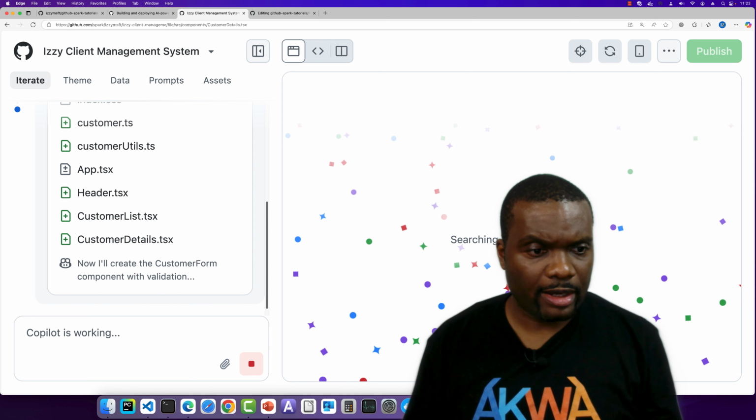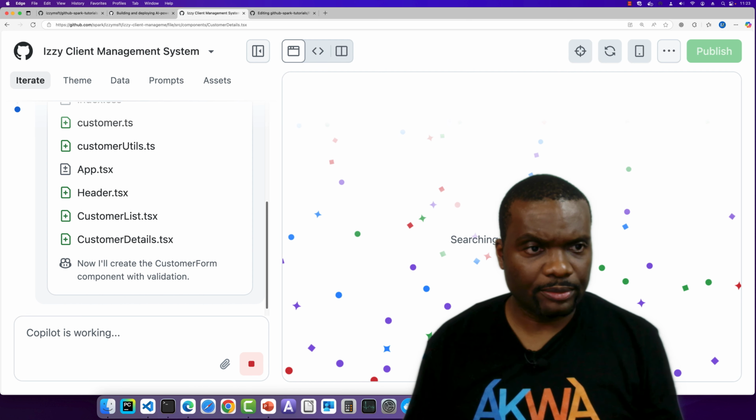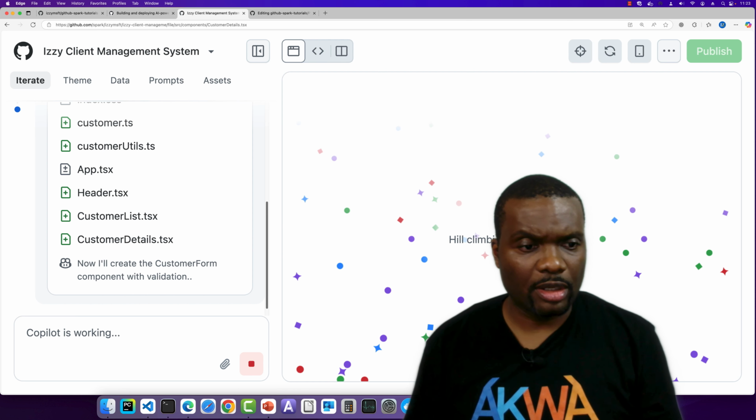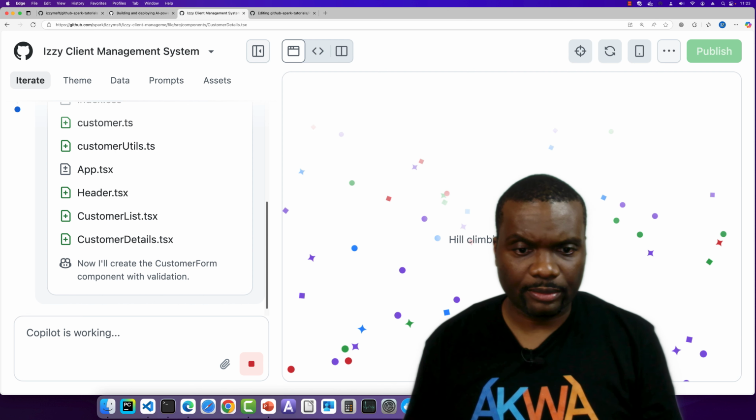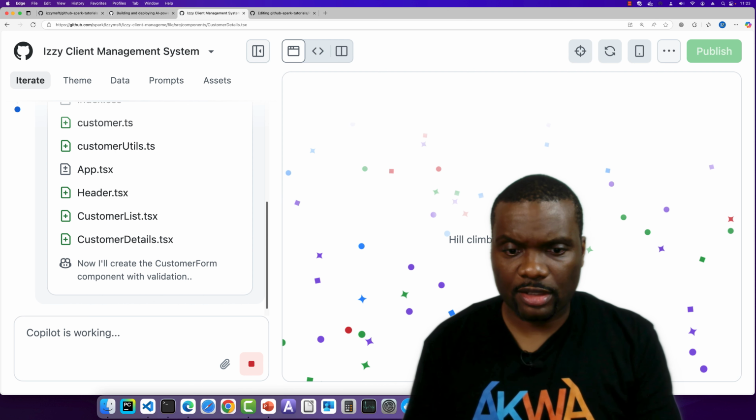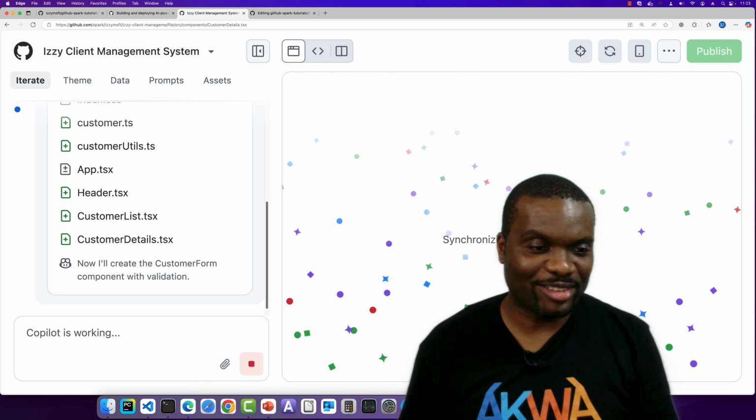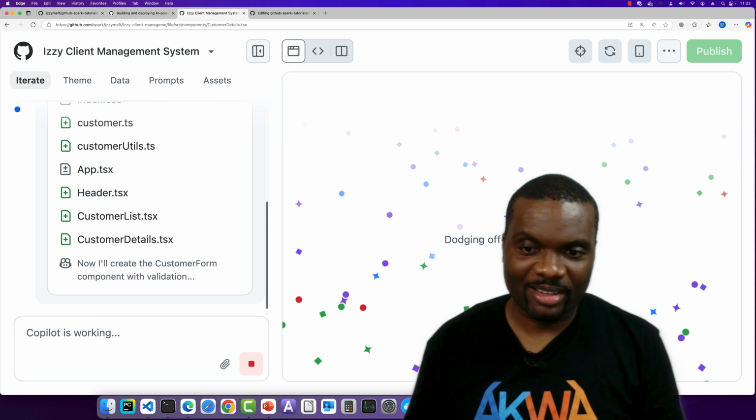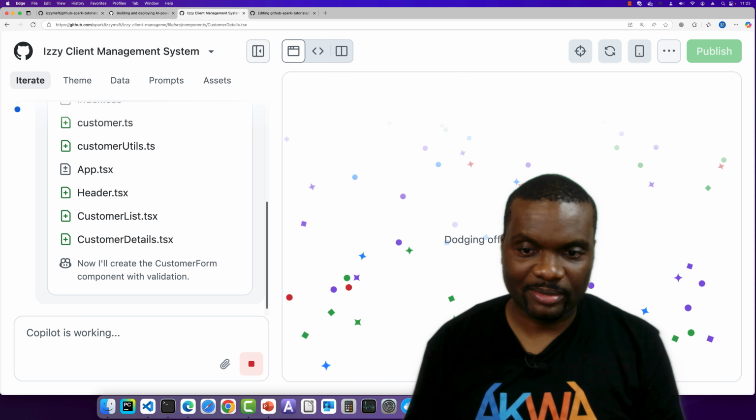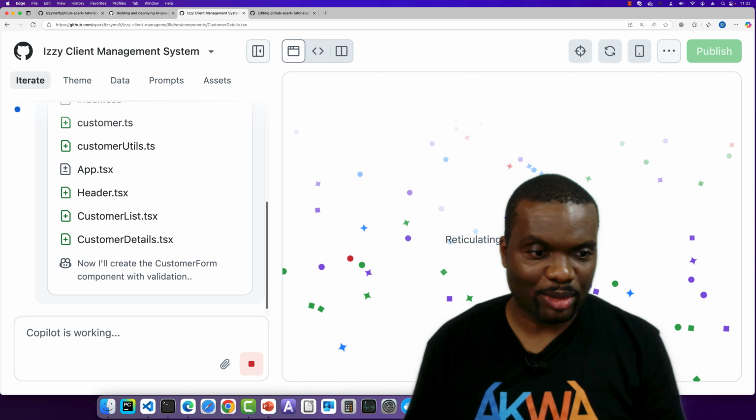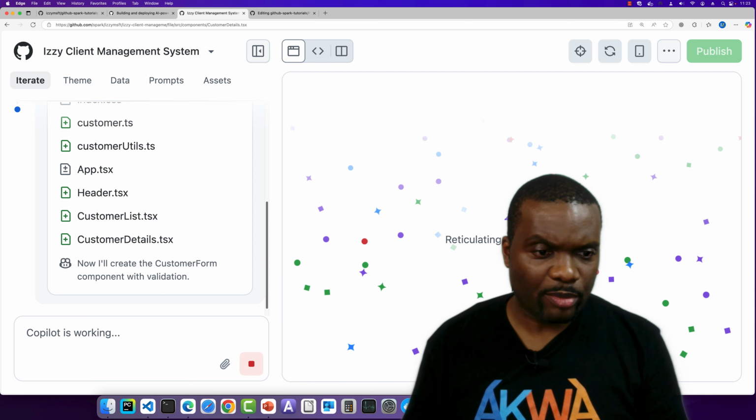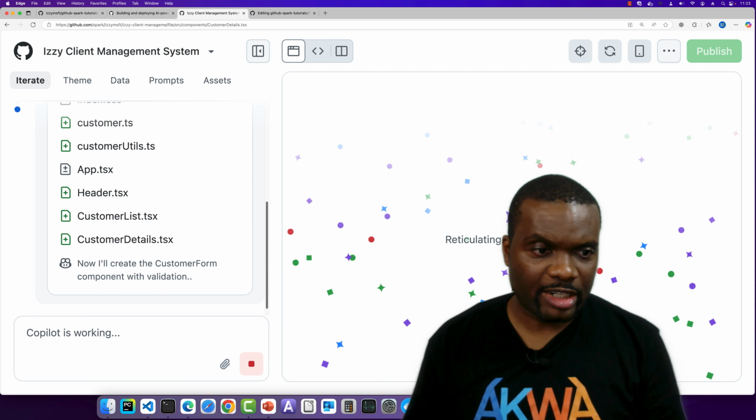Now we are setting up the customer form. If you're able to zoom into the screen to see what I'm seeing here. And we have these Disney stars and sparks flying everywhere. It looks good. So setting up the customer form component with validation.